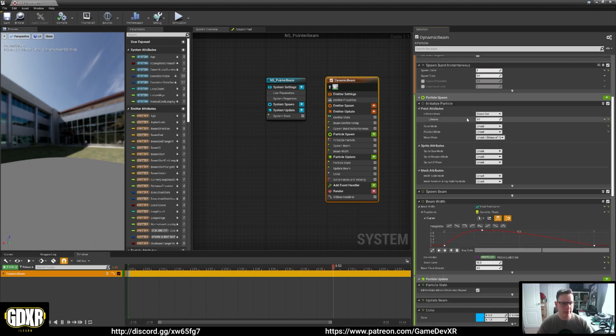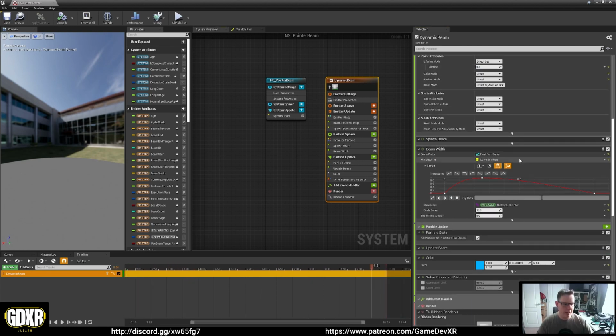And we'll see that our beam has disappeared. Don't worry about that. We're going to change our lifetime to 0.2. And then we can actually modify our beam.